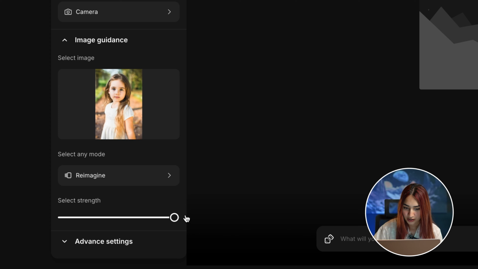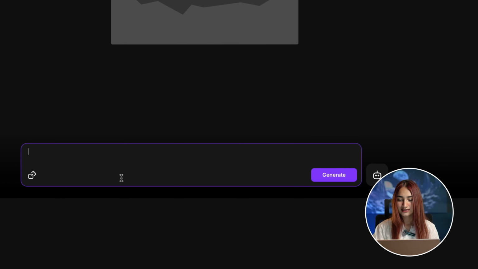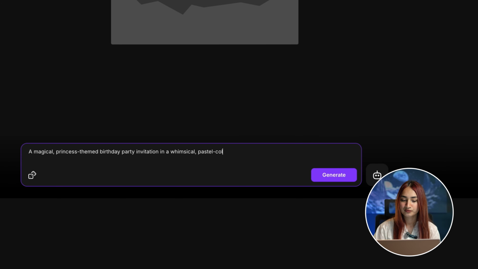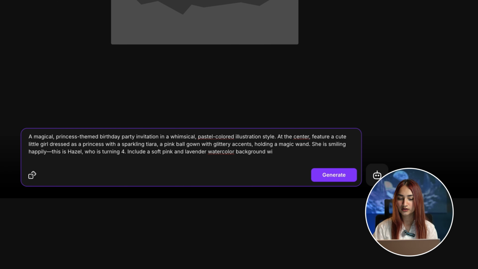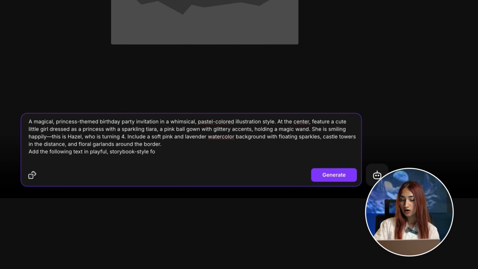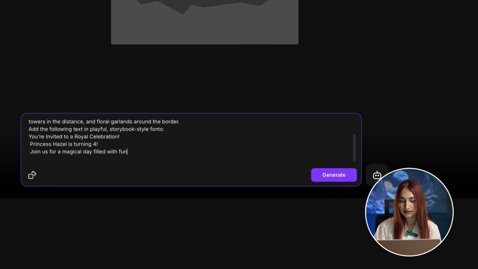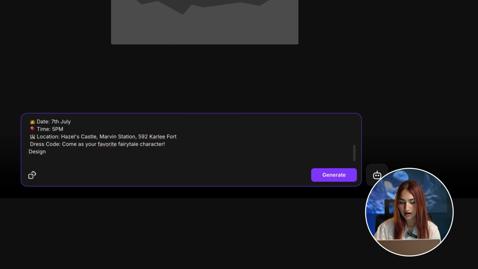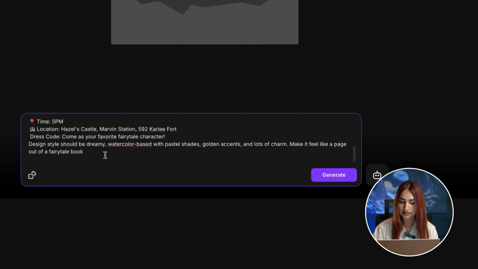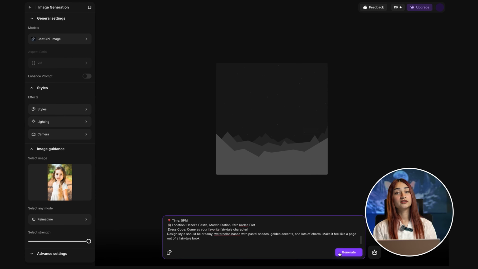Now comes the fun part, the prompt. I described exactly what I wanted. The child dressed like a princess in a pink gown, wearing a crown, holding a magic wand, and then I added all the invite details, which is the date, time, venue, and I even customized the background to match the theme. Now, let's hit generate.